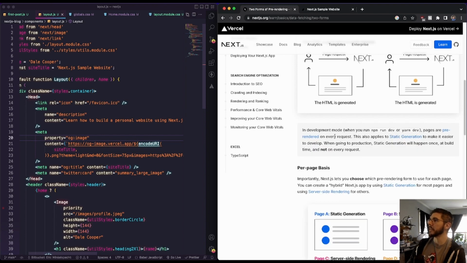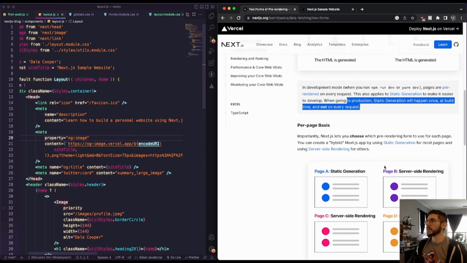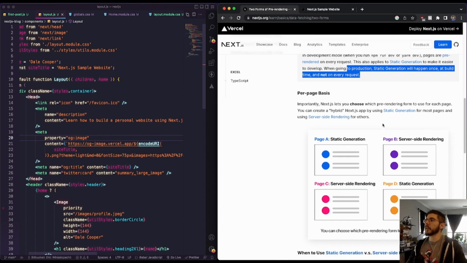So we have pre-rendering in development mode. And going into production, static generation will only happen once at build time, not on every request. Okay. Per page basis, importantly, Next.js lets you choose which pre-rendering form to use for each page. You can create a hybrid Next.js app by using static generation for most pages and using server-side rendering for others.